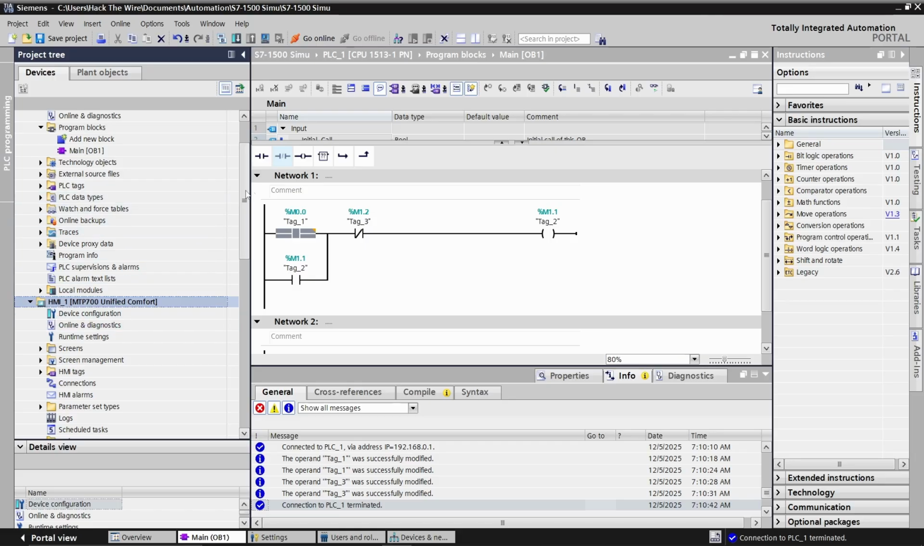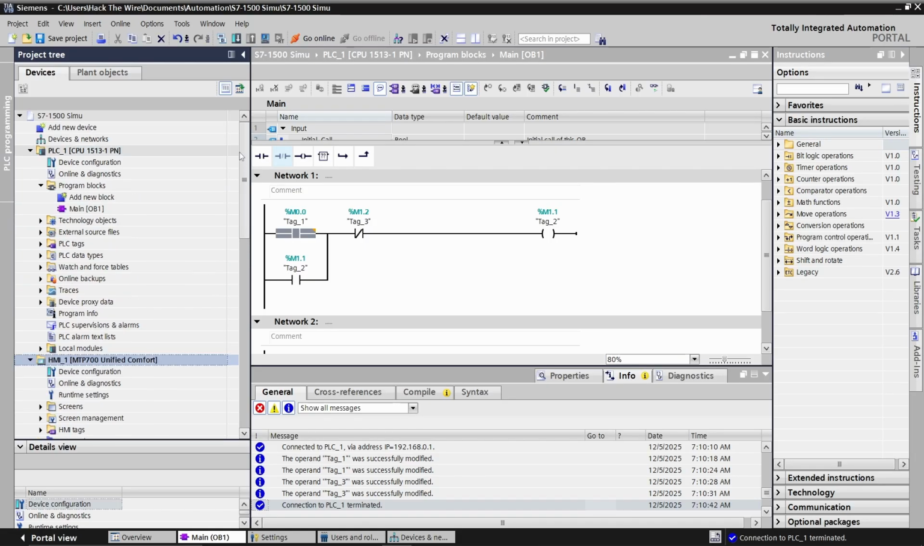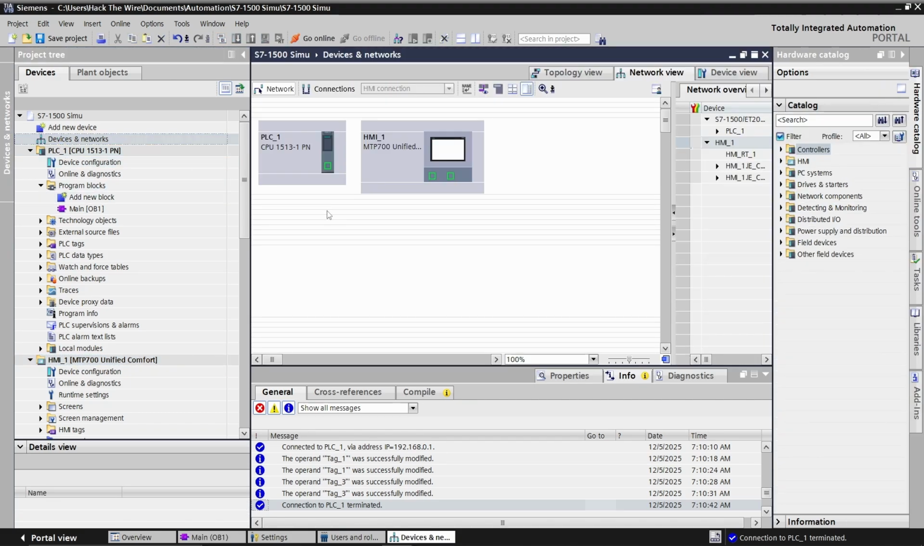The next step is to configure the connection between the PLC and the HMI. Click Devices and Networks. Then, in the Network view, connect the PLC and the touch panel. Switch to the Connections section and likewise connect the PLC and the touch panel. We have now finished configuring the connection between the PLC and the touch panel.